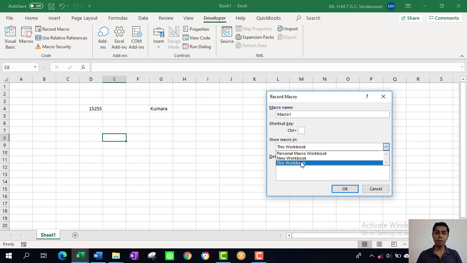The macro will be used in the workbook that you are working with, not in other workbooks. In that case, the scope should be this workbook. Therefore, the macro will not work in other workbooks. Or else you can create the macro in a new workbook. Then the macro will be executed in that workbook only. That is not that important.